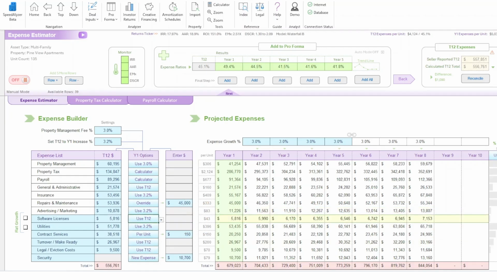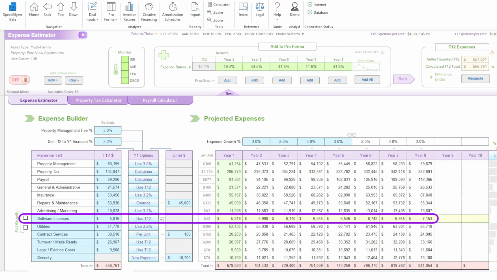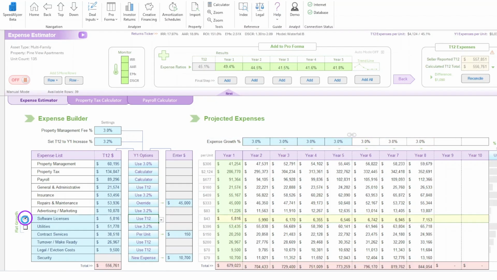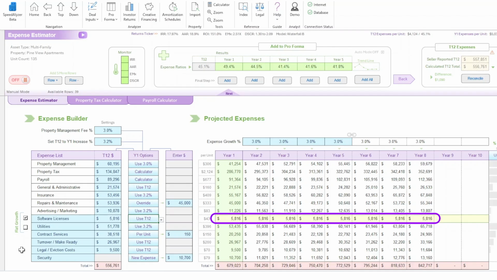Next, let's now take a look at the two optional flat growth rate rows. For example, say the software licenses expense is under a multi-year contract and isn't expected to increase year over year. Right now, if we look at the projections for that line item, we can see it grows each year by our 3% annual expense growth rate. But if I check the flat growth checkbox, SpeedAlyzer overrides that setting. You'll now see that the Year 1 amount of $5,816 stays flat across the entire hold period.